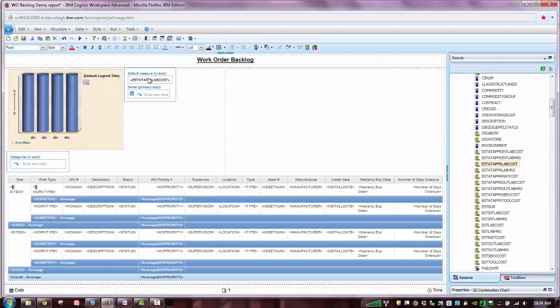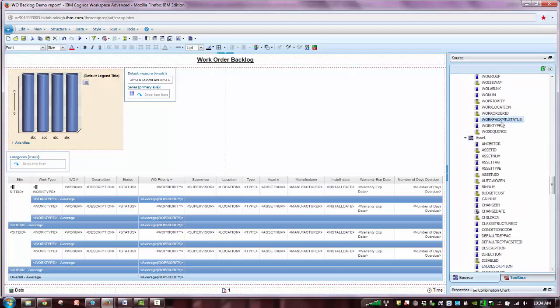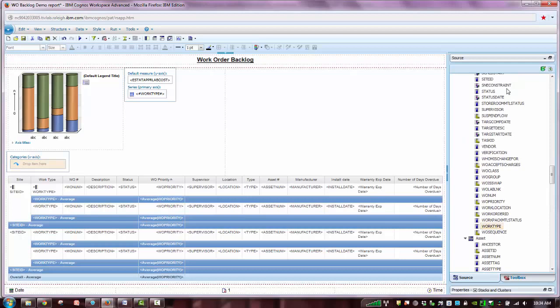What do I want for my series? I'm going to come down here and select work type. Just drag and drop. Beautiful. And how about my categories? What do I want those to look for? Well, let's grab status because I believe we're down here in that area.